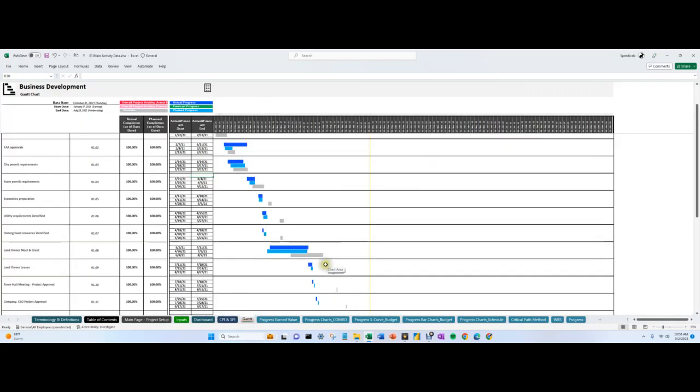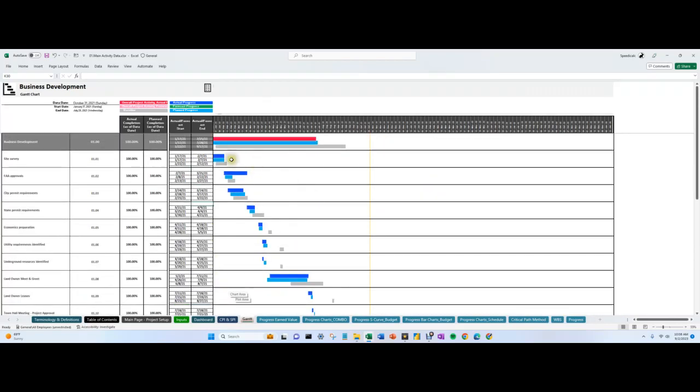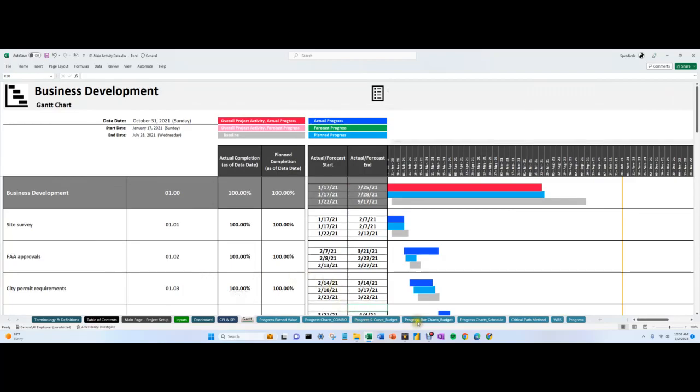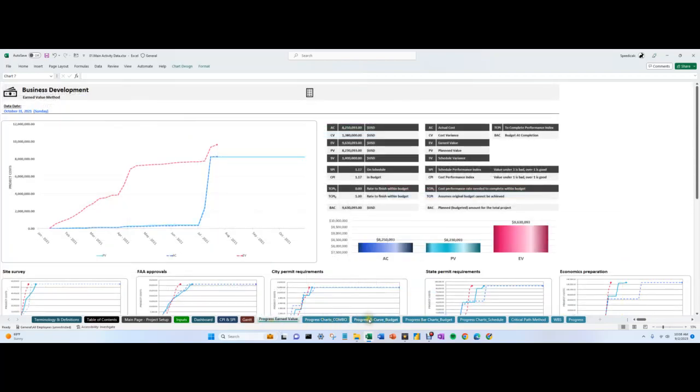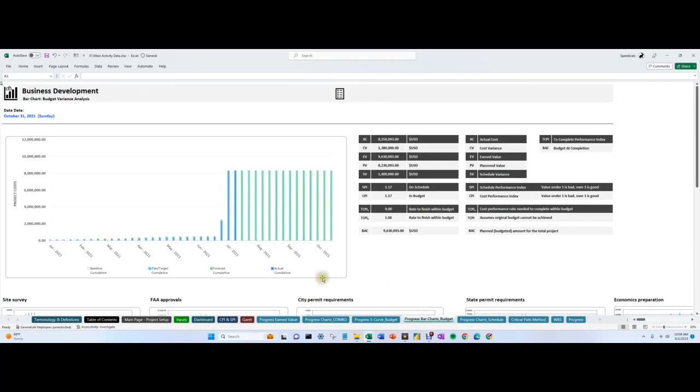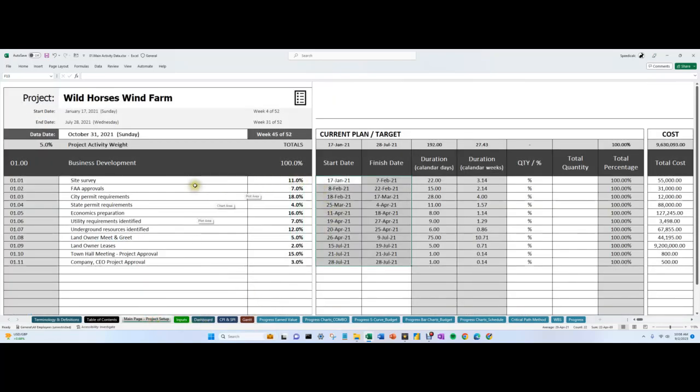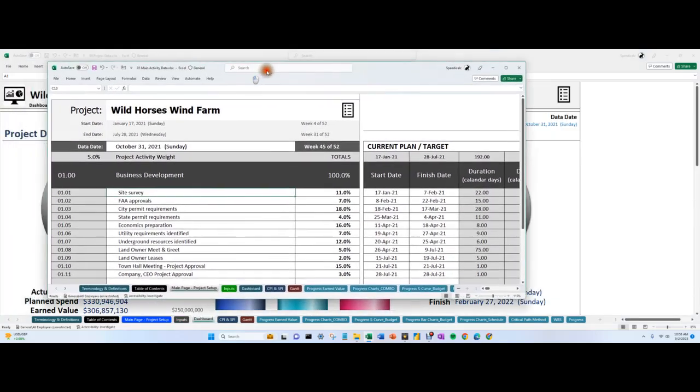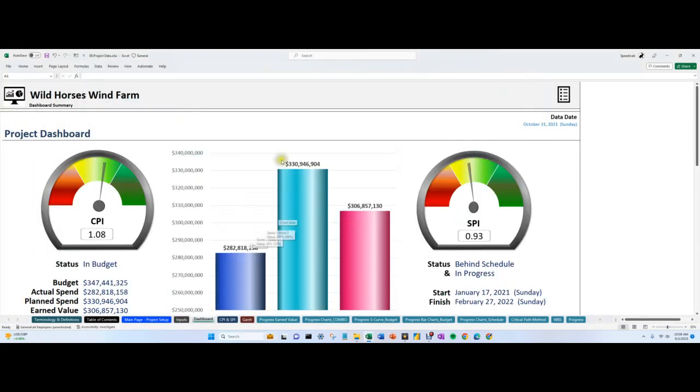I'll zoom out a little bit so you can see the whole thing. This is provided for you. You can see all the progress along the way. Let's go to earned value. We've done all this before in other videos, so we're not going to get into that. Just to show you in such a huge project what the value is there, right?